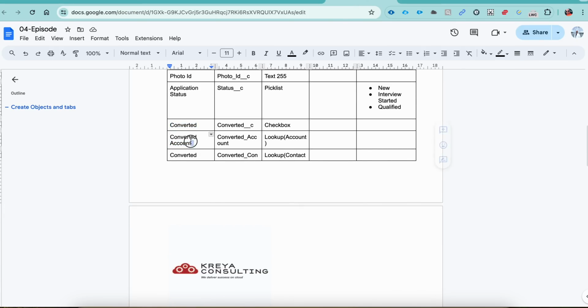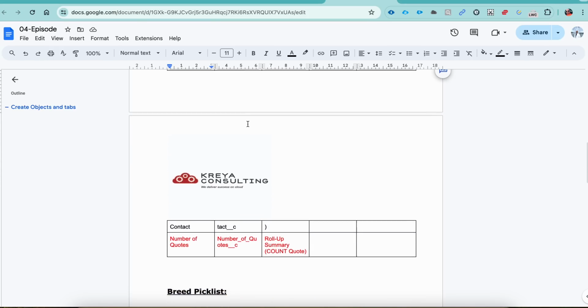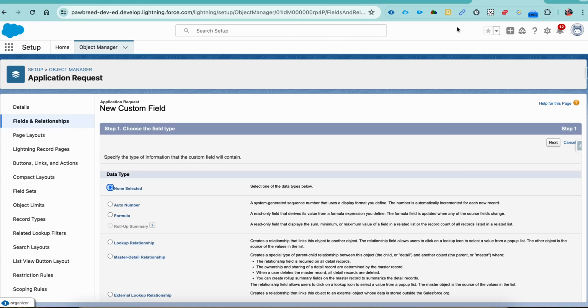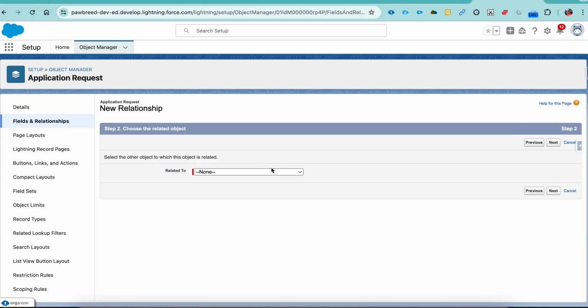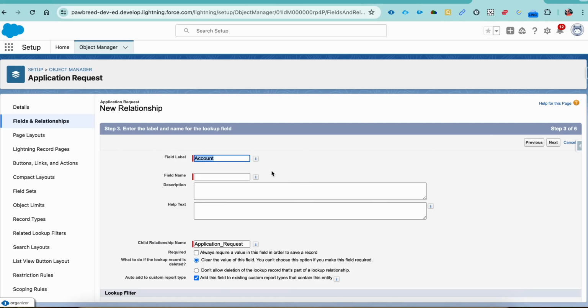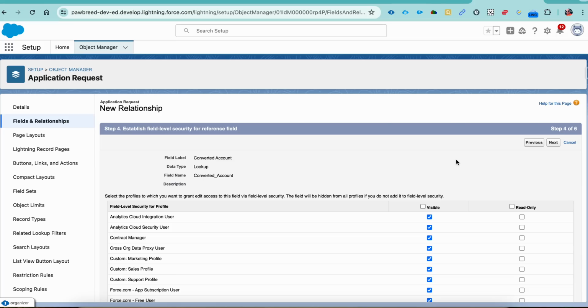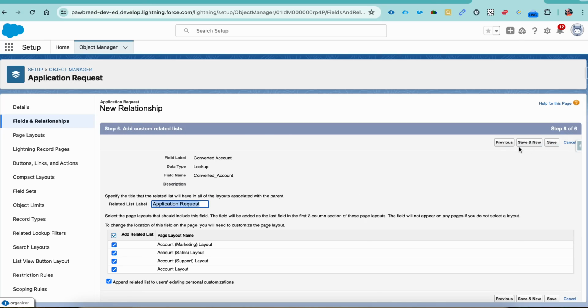Now go and create another two fields, converted account, which is a lookup to the account, and converted contact, which is a lookup to the contact. Very nice, keep going. Here we need to create a lookup relationship with the converted account. Next is the account lookup, select account as related to, we have converted account, click on next, make it visible, click on next, next, don't need to enable here, click on save and new.